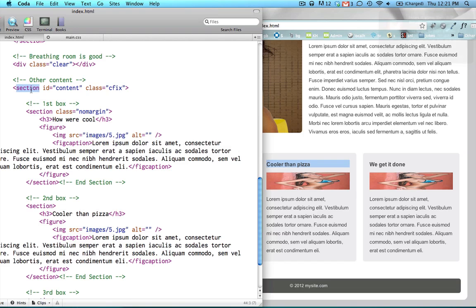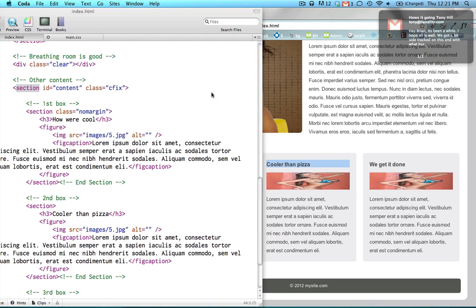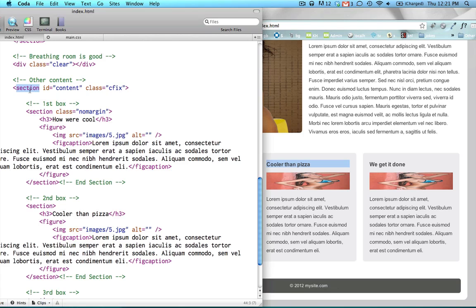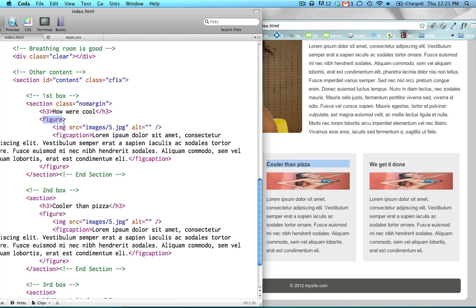So this section could be a div. It's pretty much the same thing. If you don't want to use it, you can use a div. If you don't know what section is, then just Google HTML5 tags. And then here's a figure, which is something you would use for a picture and a caption. So I have a figure and a figcaption. If you don't use that, you could use a div and a paragraph tag. Doesn't matter, it's up to you.